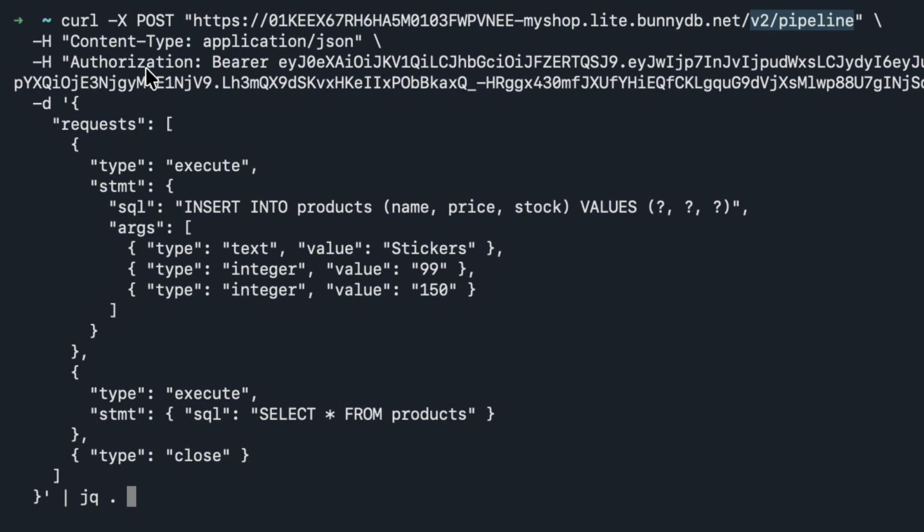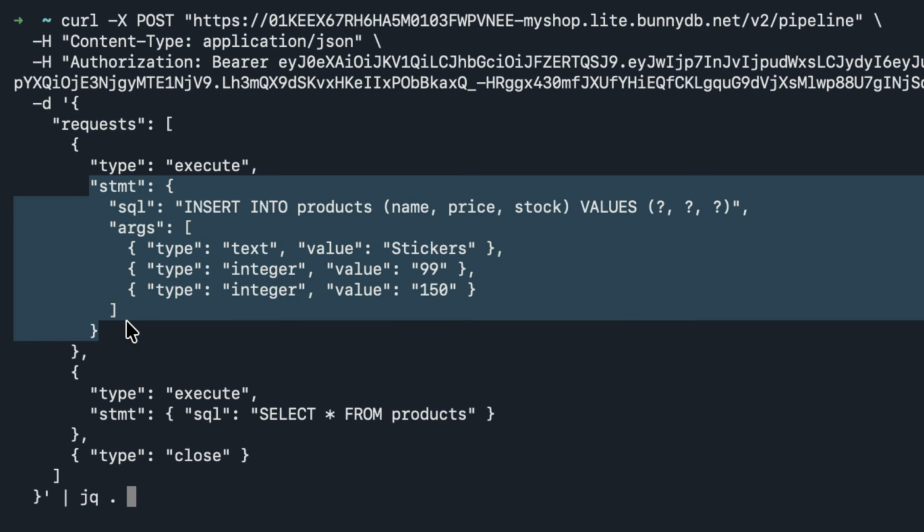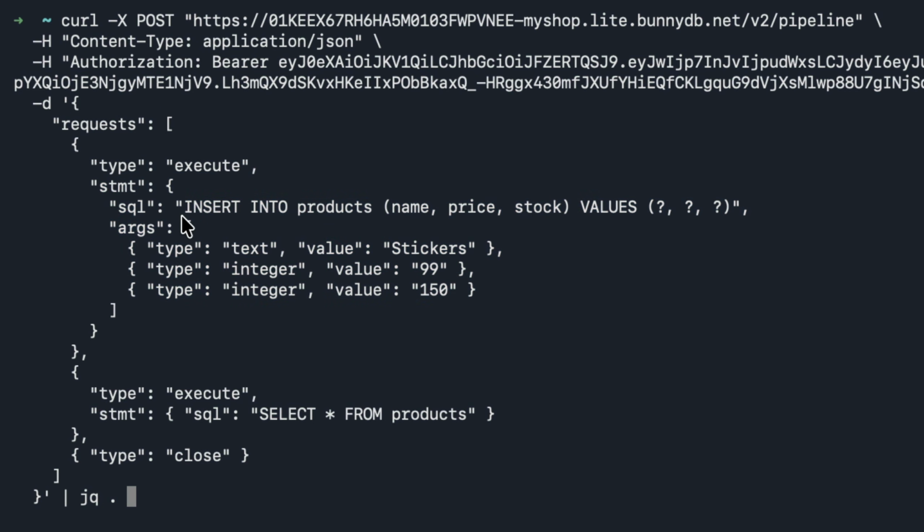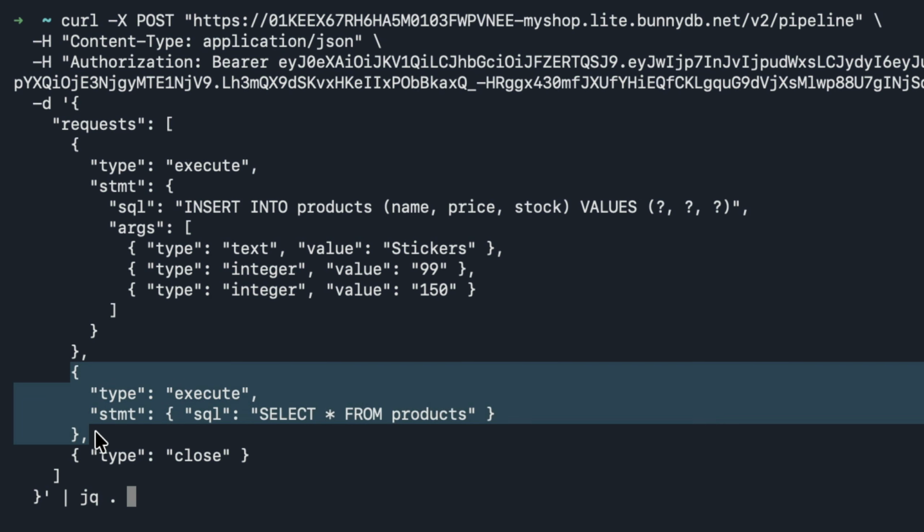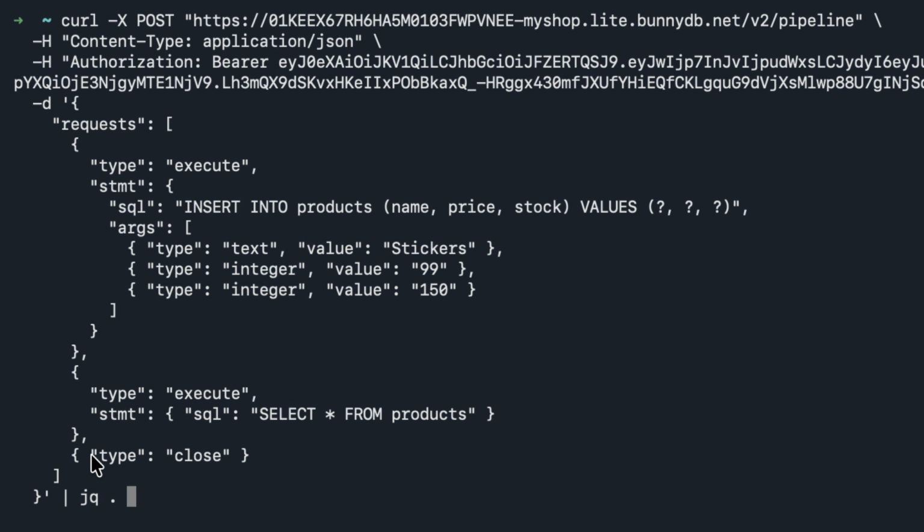We'll need to add our authorization bearer token, and then in the body of the request, we can pass some JSON data. Inside of our JSON body, we'll need to pass an array of requests, and the shape of these requests differ based on what you're trying to do. Here we'll want to execute some SQL and at the end close out. Here we'll insert some data, make a query and close the connection.